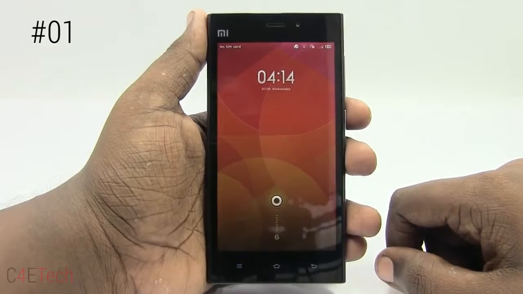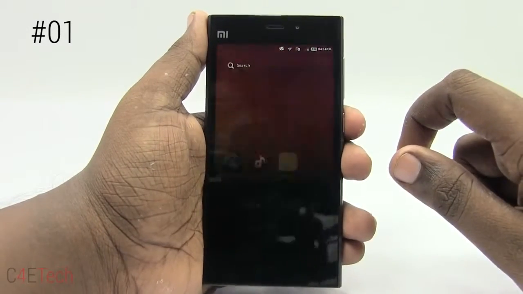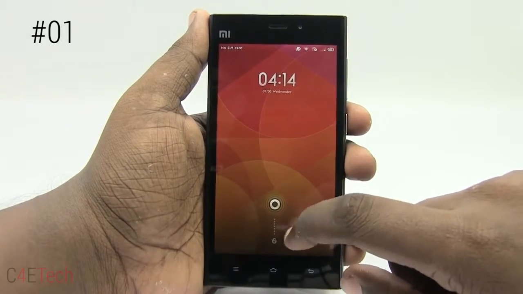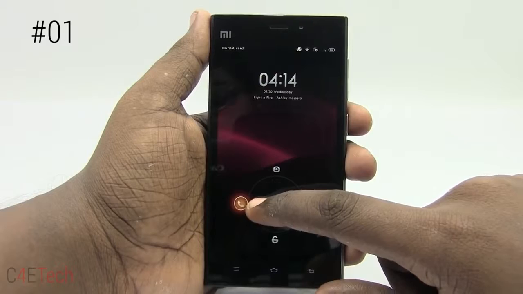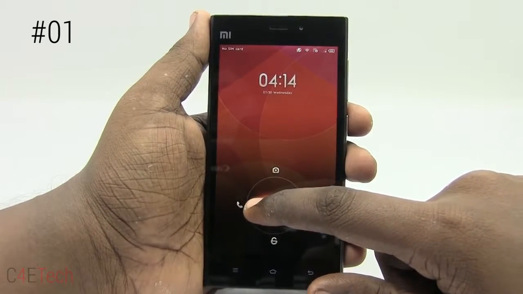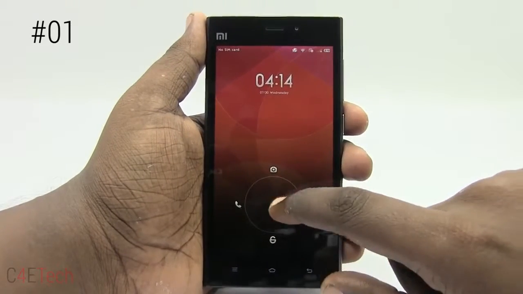So let's start with the lock screen. In the lock screen, if you want to unlock the phone, all you need to do is drag it down. But there are three more shortcuts that you can access from the lock screen itself. The first one is dialer. If you want to launch the dialer, just grab a hold of this little circle and drag it to the dialer and it will launch it. There's also camera and messages.